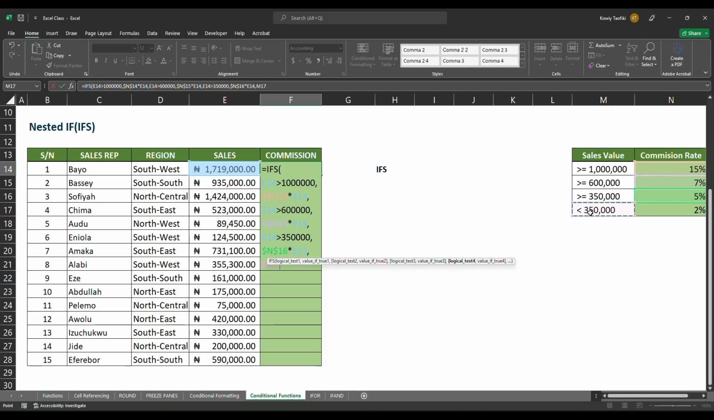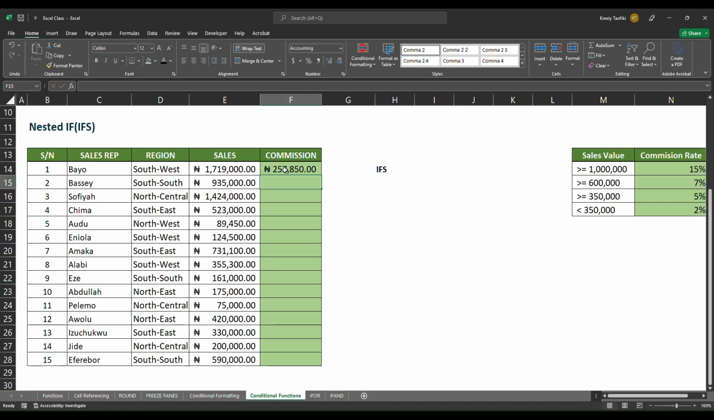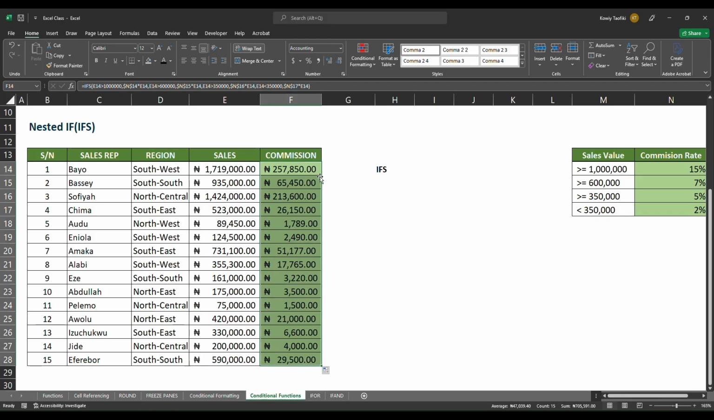Then our last. So we have our sales when it is less than 350,000, then we give the sales rep just 2% of the sales made. Shift 8, of the sales being made. And close that, enter. So this is how to go about conditional functions in Excel. So we can copy down our formula and we are good to go.